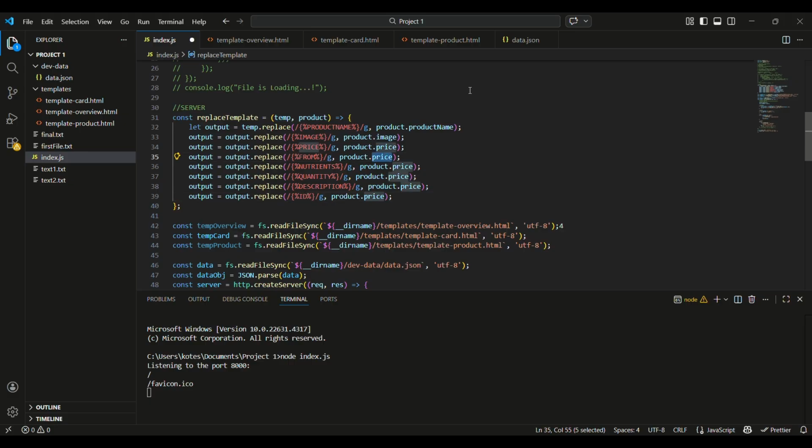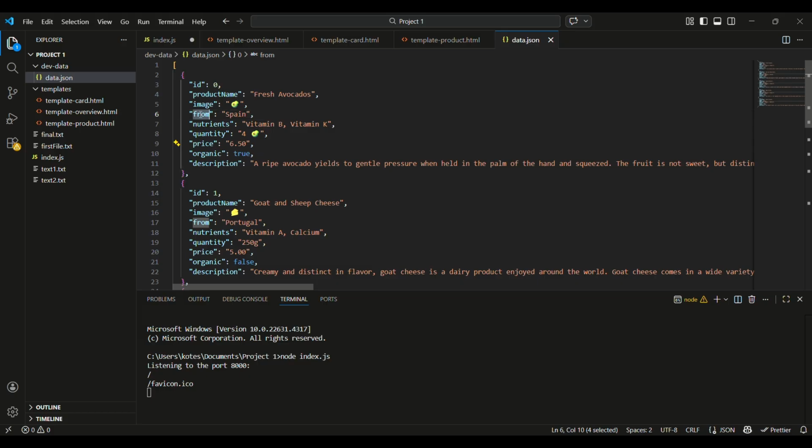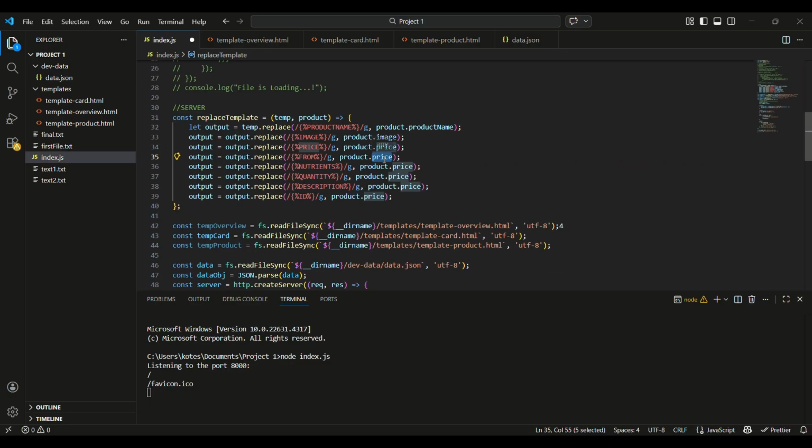Let us replace these also. What is that: from nutrients, quantity, description as it is. From, small letters, nutrients, quantity and description, and id. What is their id?